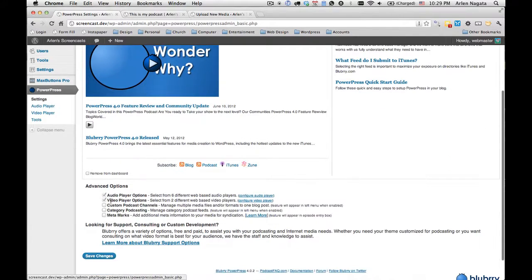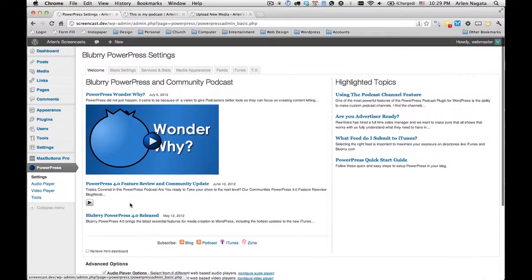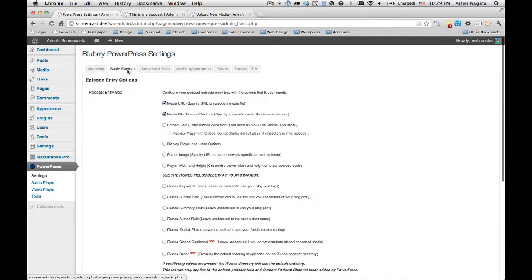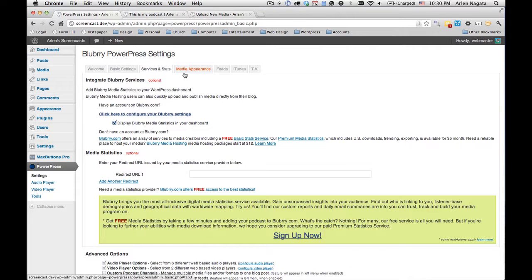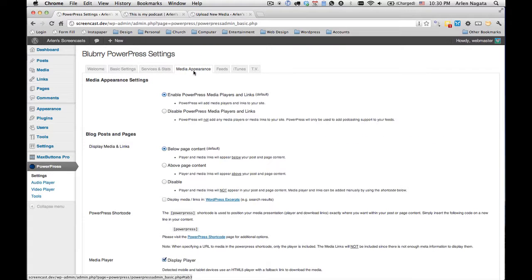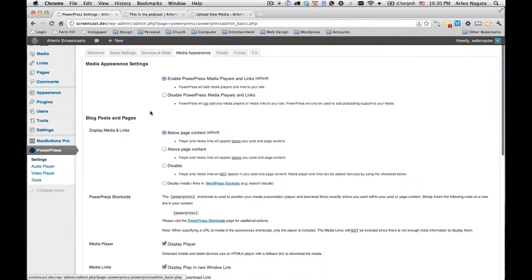There's some advanced settings you'll see at the bottom here. I tend not to mess with those. Even the basic settings, I tend not to mess with these. You can take a look at all the options available. There's some service and stats. Again, I don't do anything with that. Media appearance. This is where you're going to customize most of your usage of this plugin.